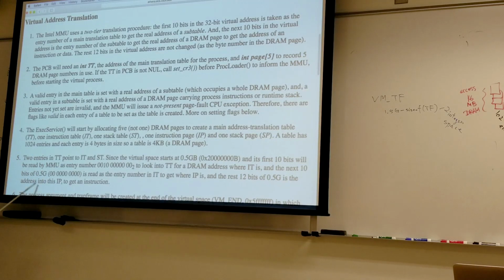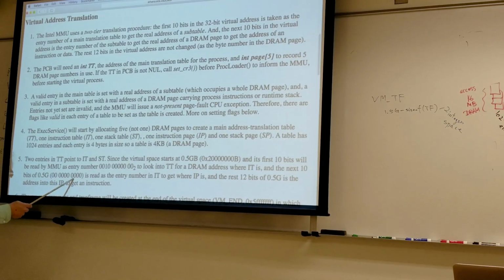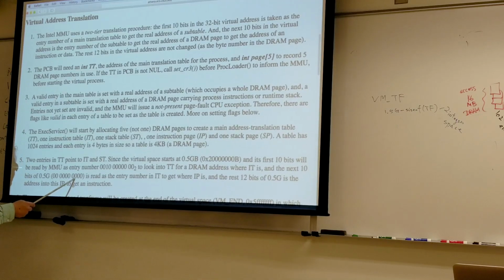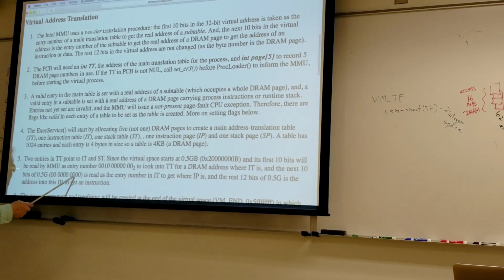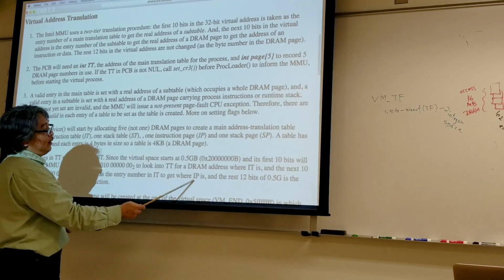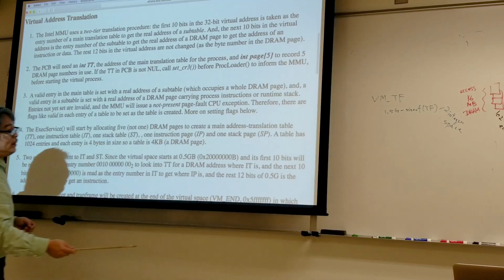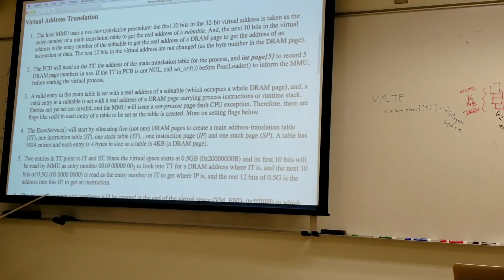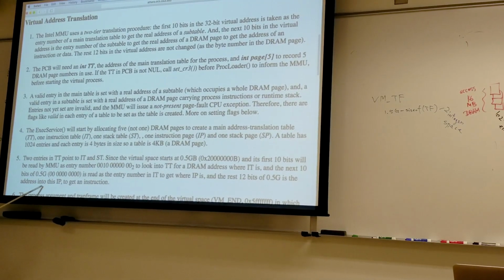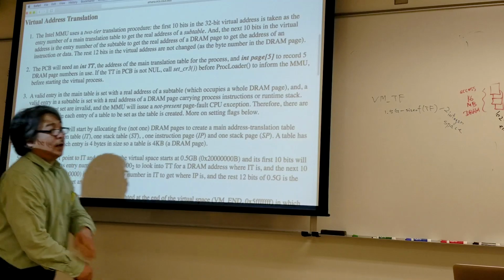And the next 10 bits of the virtual address are those zeros. So what that means is that entry 0 in the subtable IT, the instruction table, will have the entry of the IP, the instruction page. Okay? And the rest, the 12 bits of the 0.5 gig, is 0 into this IP to get the first instruction at location 0 in the IP, the instruction page.